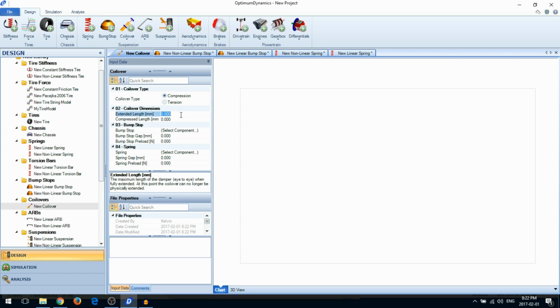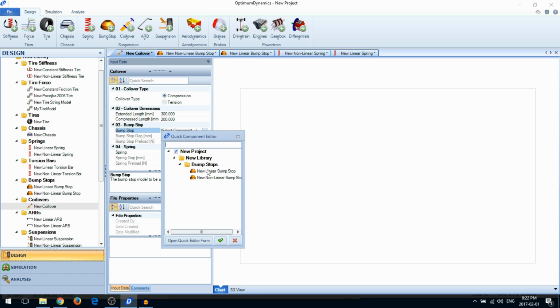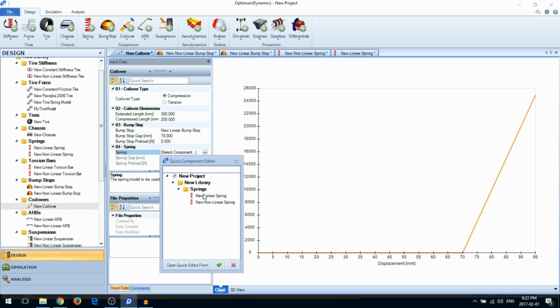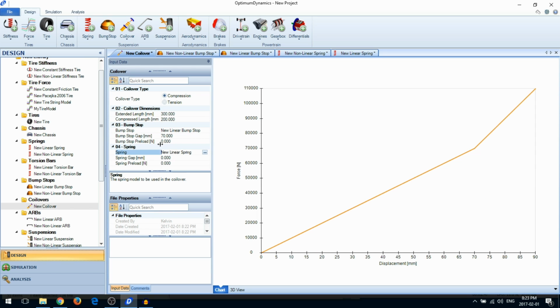Next, enter the coilover dimensions, and then select the bump stop and spring you want to use with this coilover. You can modify the bump stop gap and the spring gap, and the bump stop preload and the spring preload. The resultant force displacement profile is shown in the chart to the right.